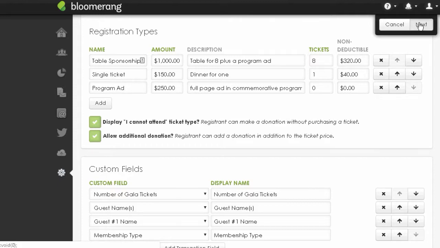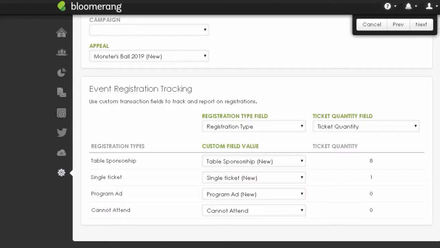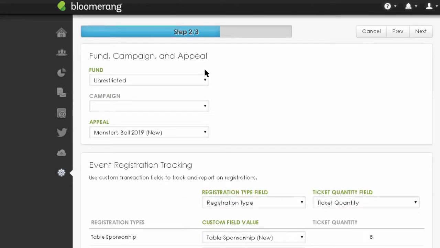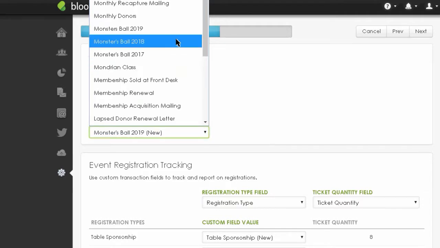And you save that. Your next page says, okay, every time you create an online giving form or an online event form, Bloomerang is going to create a new appeal for you. That's our recommendation, that each of your events have their own appeal. So if you don't want it to have its own appeal, you can change it.